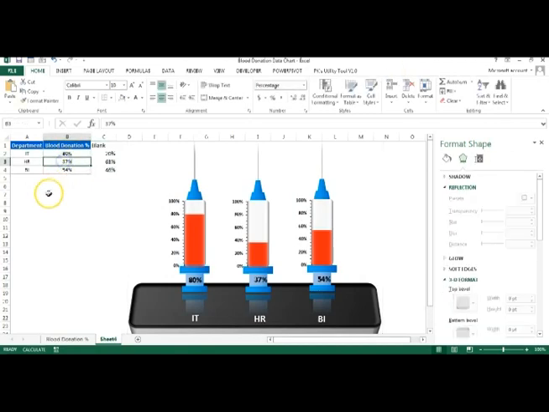If you change any value, let's say for HR I want to put 85%, then you can see the HR shape will be filled 85%. 35%, then it will be 35%. Alright friends, so that is how you can create this beautiful visualization.